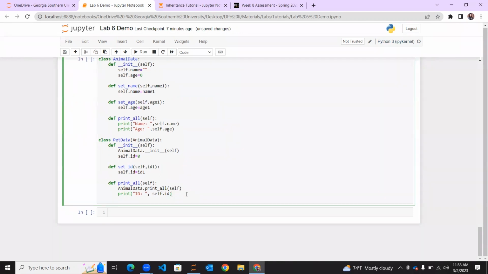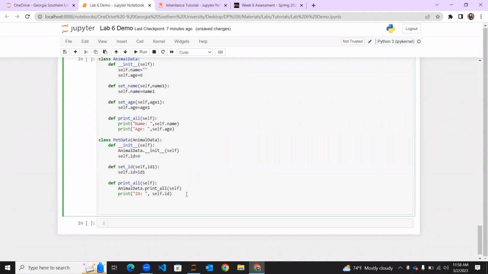Now we have defined the class for both the parent class and the child class. Now we are going to create an object. The object name is pet1. Sorry, this is the class instantiation for the child class. Object instantiation for the child class.